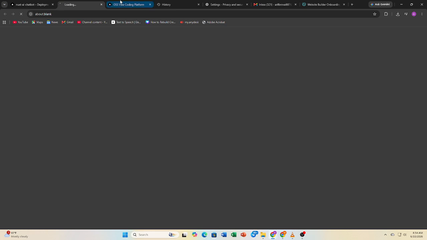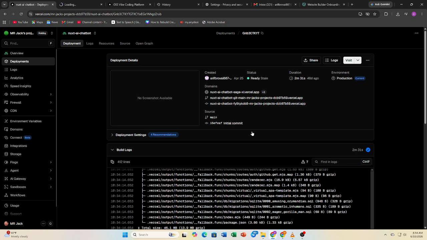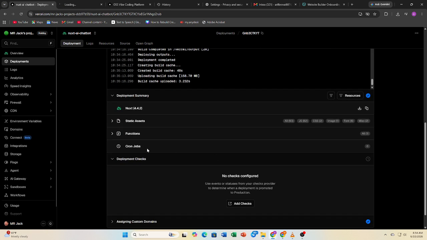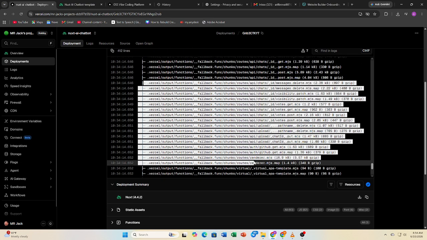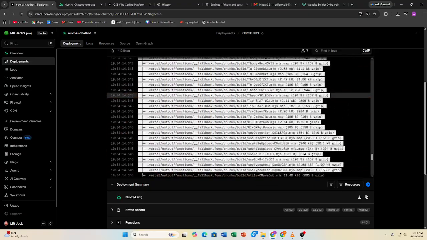Now check your routing setup. If you're using a framework like Next.js, make sure your pages or routes are correctly structured and exported. Next, confirm your build command is correct in Vercel settings. A wrong build command can cause missing files after deployment.